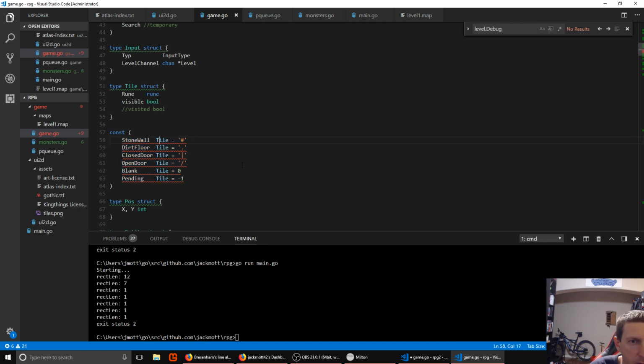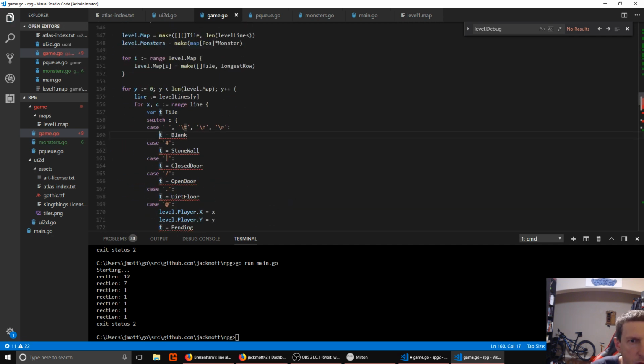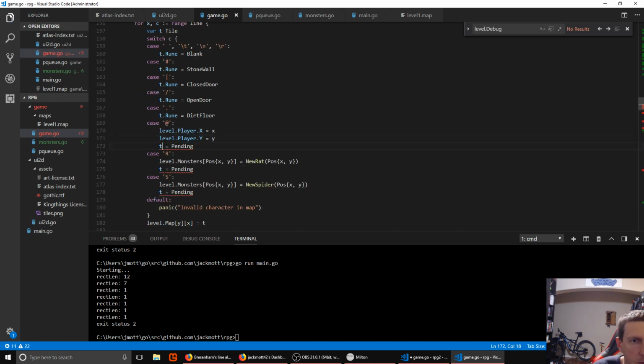Okay, so now these need to be runes instead of tiles. Go down to our next one. So now rather than switching on, okay, so then rather than setting the tile equal to blank, we set the tile's rune equal to blank. And the same all down the line. Remember, this is all just set up so we can use the Bresenham line algorithm to mark tiles as visible or not.